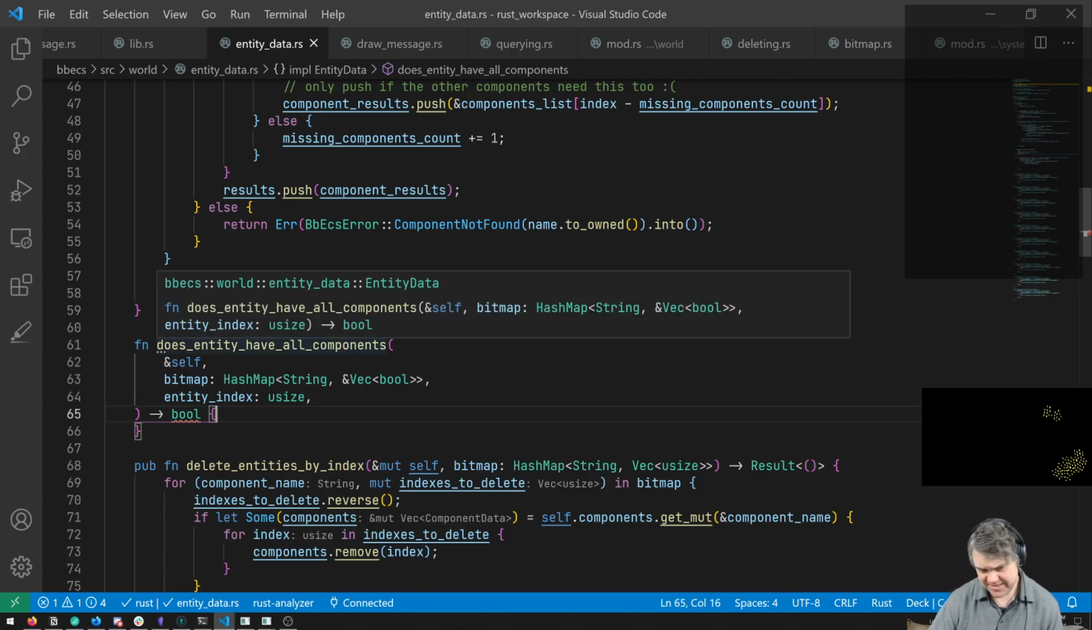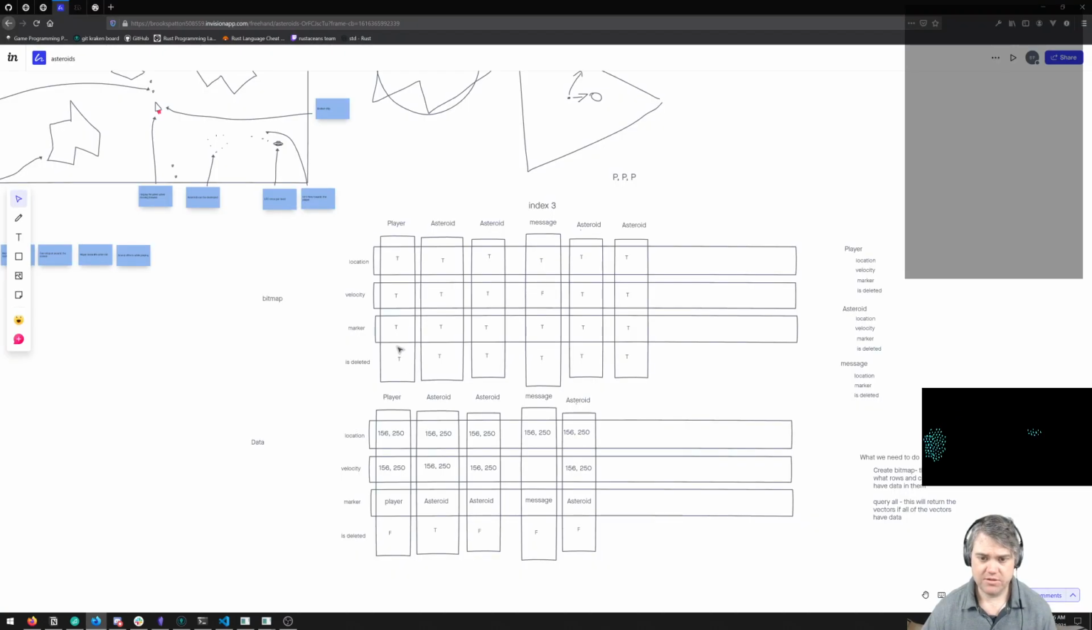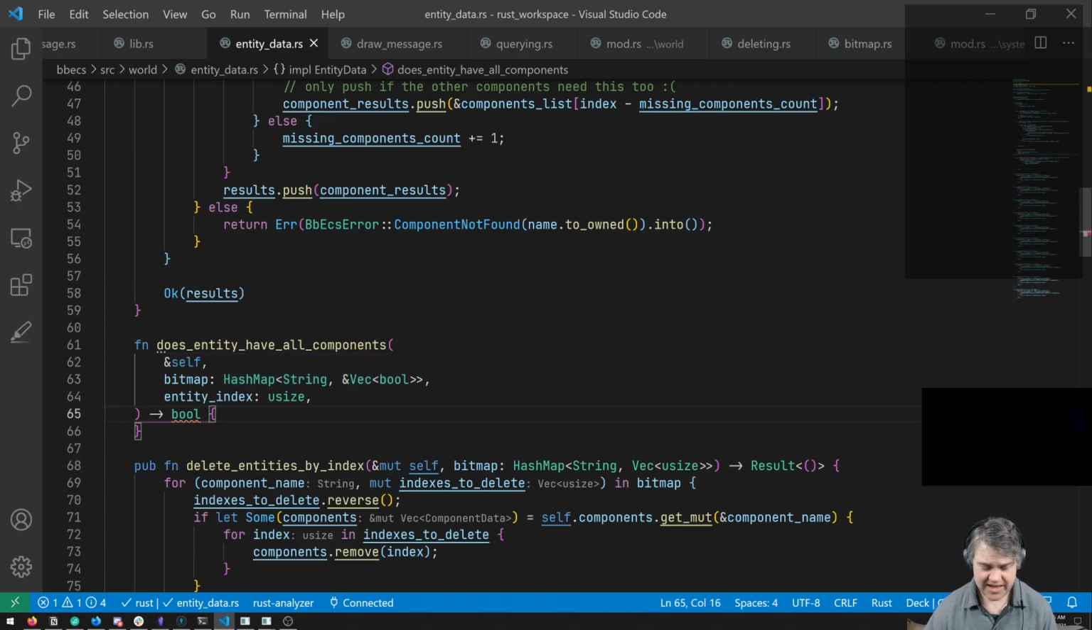So if we take an entity index and we want to see, does everything have this in there? How would that work given our bitmap? So we want to search through these, right? Say, given an index in here, do all of you have trues? So true, oh, false, that doesn't exist. So essentially a reduce on a hash map. And the entity index gives us the index down this vector here.